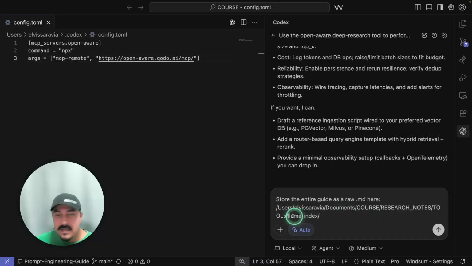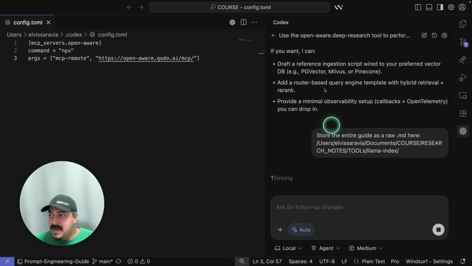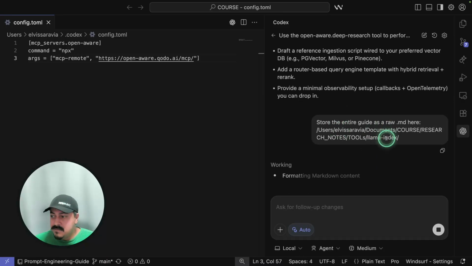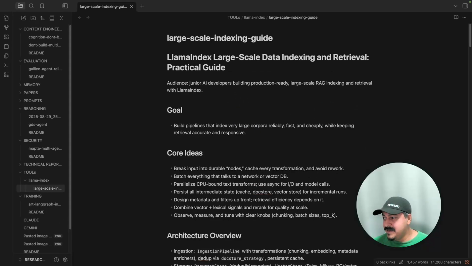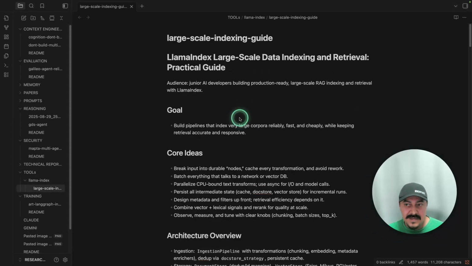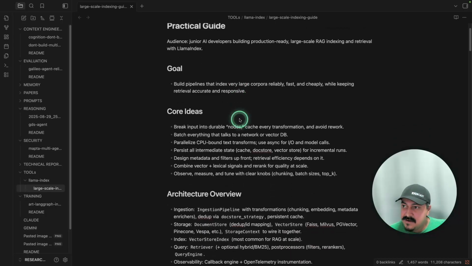This is where I'm storing anything related to Llama index. So I'm just going to hit enter here. And now Codex will be able to write that entire thing as some notes in my folder. Okay, so it seems that it wrote that file. I'll just go look for that file now. We have the report right here. I use Obsidian for all my notes. So it's nicely previewed here in Markdown.